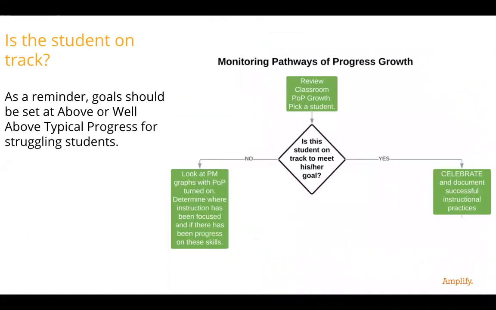So first thing we're going to do, we're going to review our classroom pathways of progress growth, and we're going to pick a student by looking at those classroom reports. Is this student on track to meet his or her goal? So if I say no, I'm going to look at some of those progress monitoring graphs and determine where instruction has been focused and if there's been progress on these skills. If I say yes, I'm going to celebrate and document successful instructional practices.